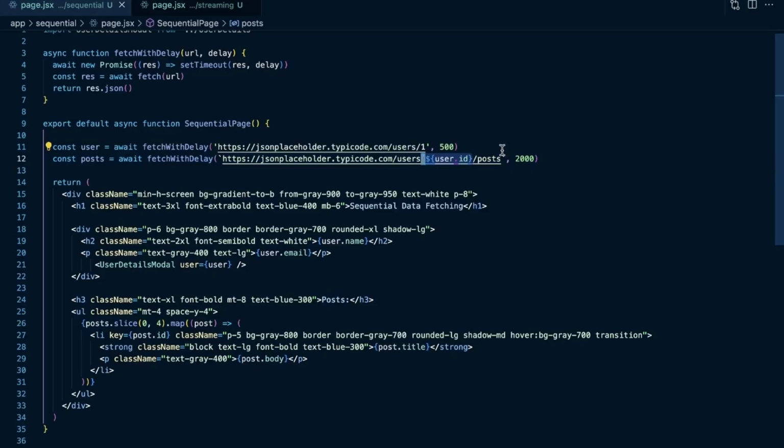If you didn't have to do this sequentially and your second request did not rely on the result of your first request, like our post request relying on the user ID here within the URL, then you could kick off both of these requests at the same time and then use something like promise.all to concurrently fetch this data.